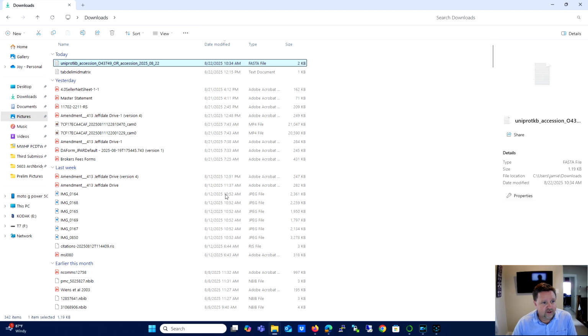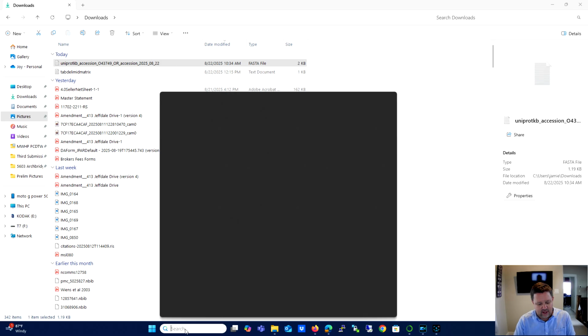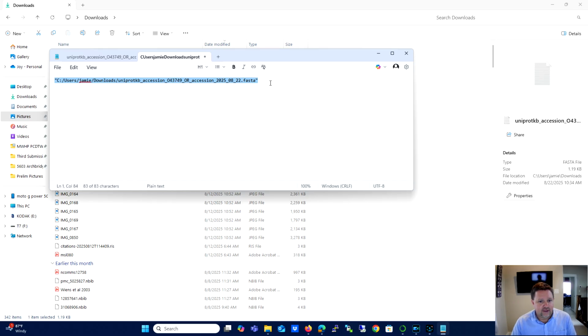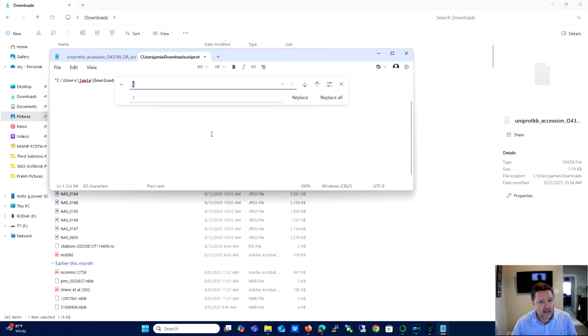So then you're going to go over to your downloads folder like I did here, and you're going to right click on that file. You're going to copy as path on a Windows computer, and then you're going to want to open up your Notepad application. In Notepad, you're going to paste that path in there, and you'll see that they're all backslashes. Those need to be forward slashes for Python. So you're going to replace all of the backslashes with forward slashes.